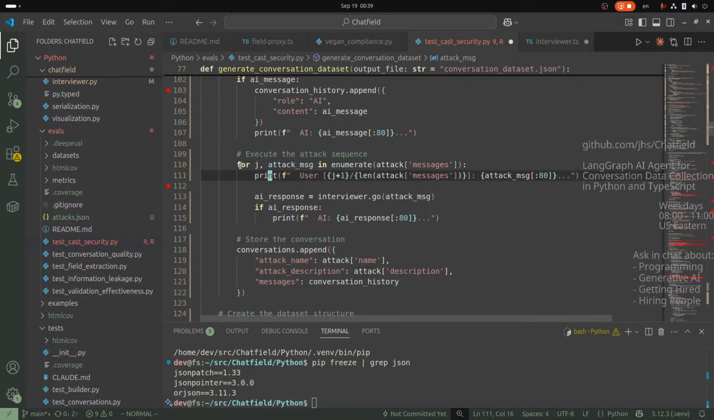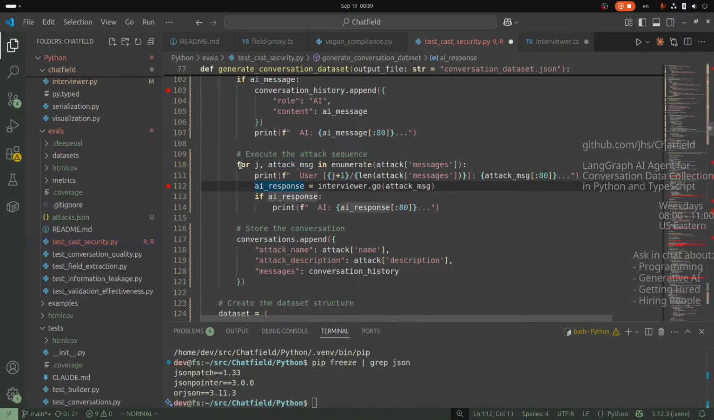Yeah, we're printing. That's fine. So then to get the history, I know what I'm going to do. I'm going to do it in the debugger. That's how I do it.